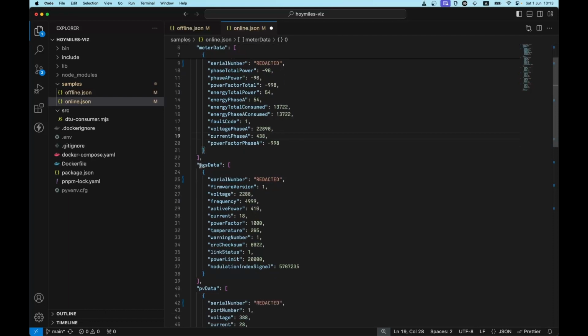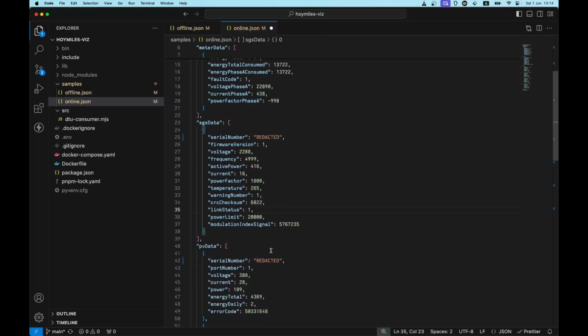The next thing is SGS data. This is the data from your inverter. So you can see that it shows active power and sometimes reactive power if your inverter puts in reactive power back into the system. And the current, the 1.8 amps at 228.8 volts back into the system. And the power factor, the temperature, which is 26.5, and so on, right?